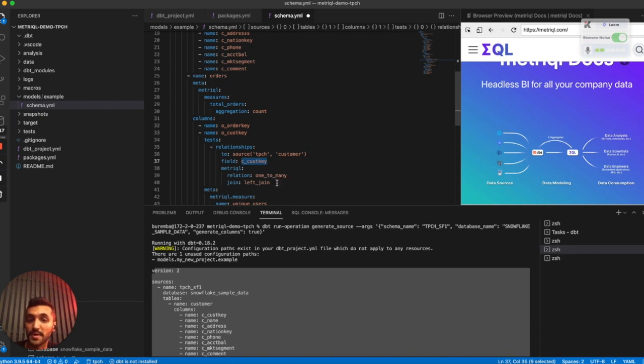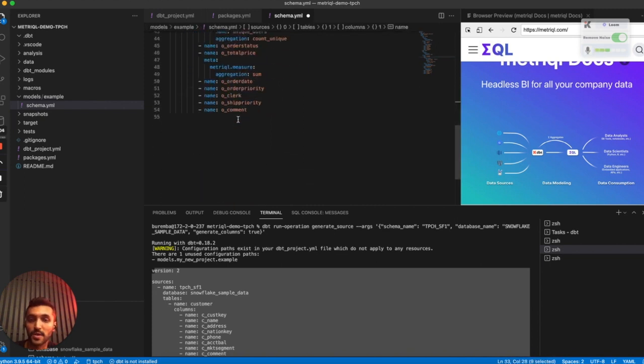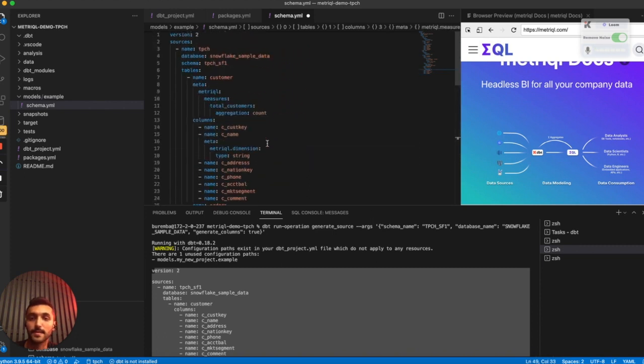It is one to many, and I have a left join relationship. I have another measure called unique users, which is the count of unique values of customer key inside my orders table. So here I modeled this data and it is available for Metriql to expose this data to the end users.